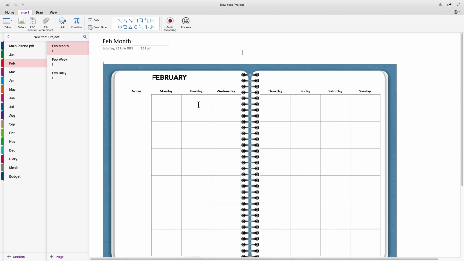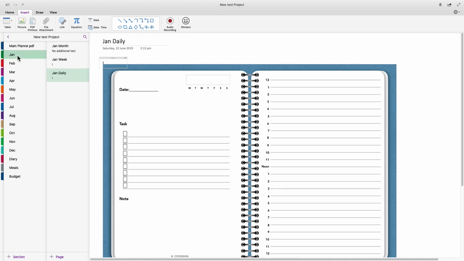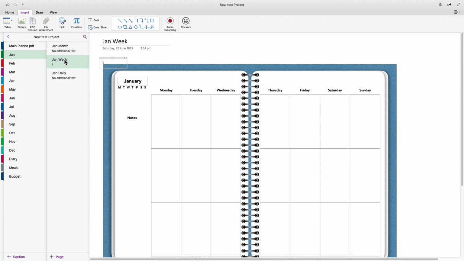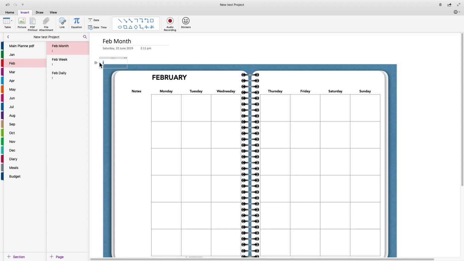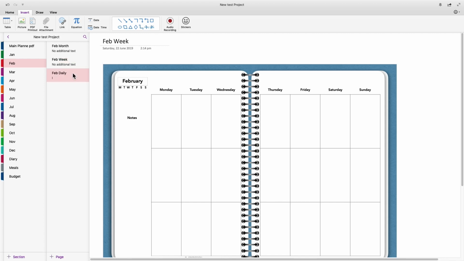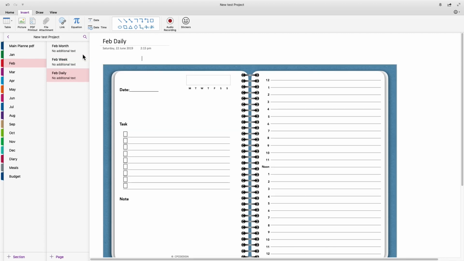Now you can do what you want with these. You can draw all over them, as I say. You can add stickers. You can write over the top of them. You can type over the top of them. And that way they don't move around. So let's go back to January. Now I'm going to delete these. Get them out of the road, because they will inevitably just be in the road. Delete, delete, delete. Right, so we'll go back to January.